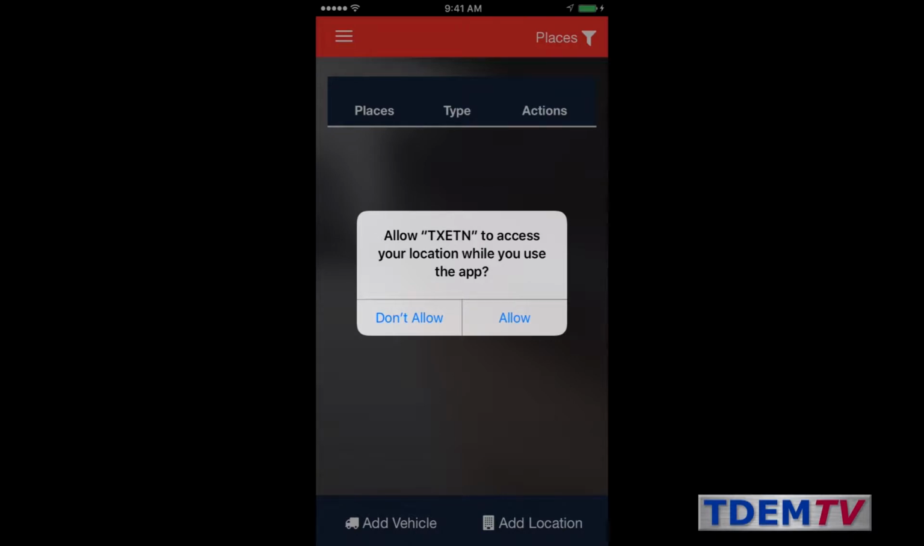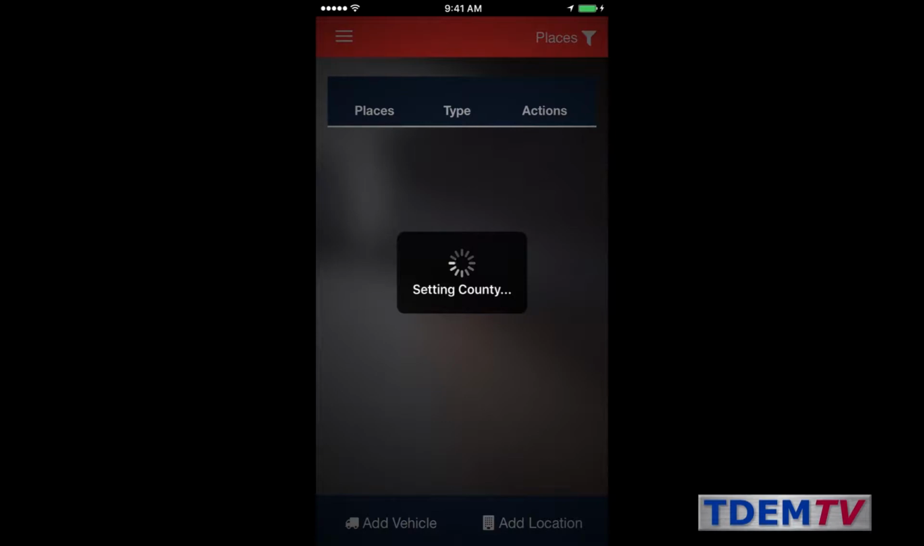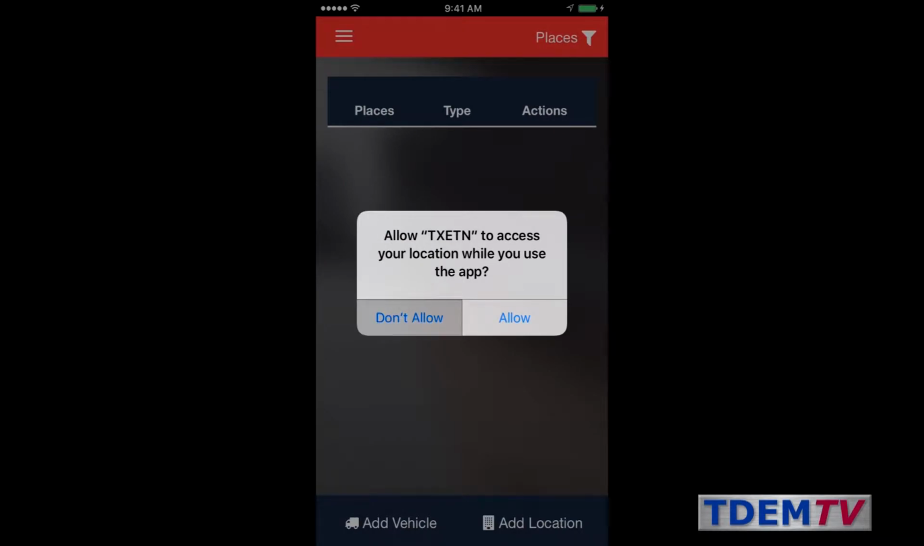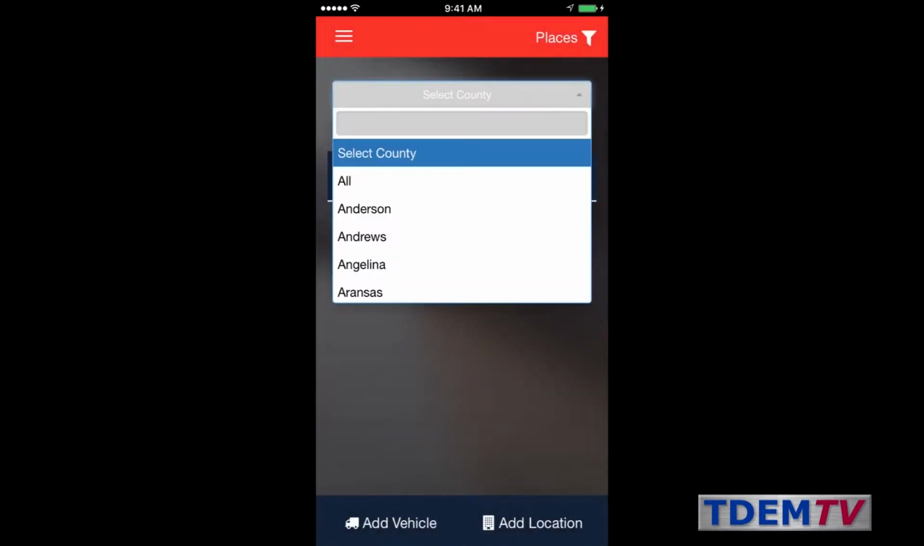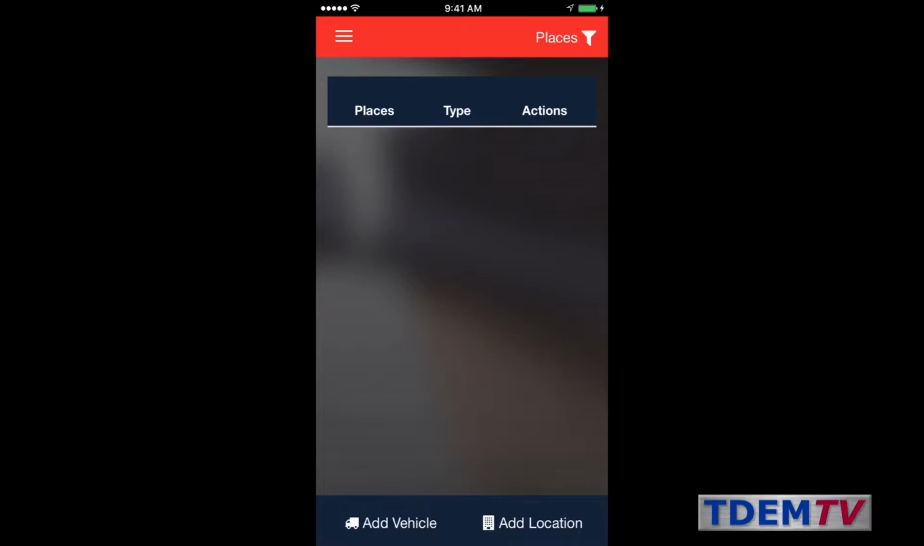When signing into the Texas ETN mobile application for the first time, users may be asked for permission for the application to access the device's location, if the device is capable of geolocation. If allowed location access, Texas ETN will automatically update the county in which the user is conducting ETN operations. If the user chooses to deny Texas ETN access to the device's location, the user will be prompted to manually enter the county in which they are conducting Texas ETN operations.